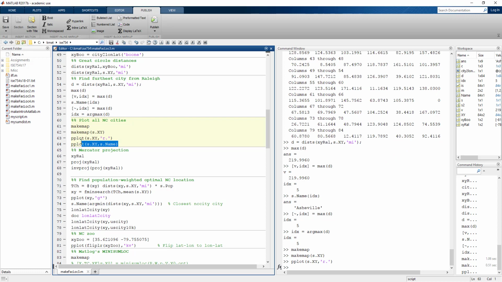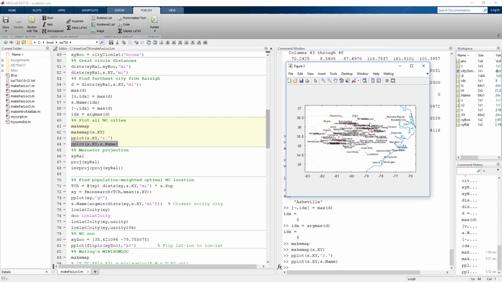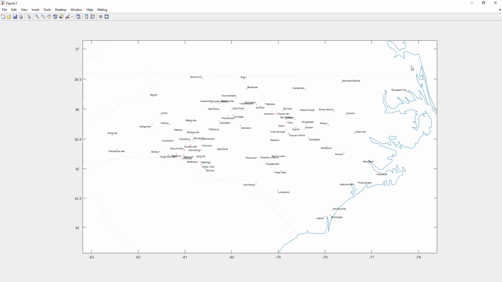And then if we want to add labels representing the names of the cities, you can see that a lot of these labels look like they're overlapping. I'm going to expand this so it occupies the entire window. And here you can see it's gotten a little bit better. There's still a little bit of overlap.